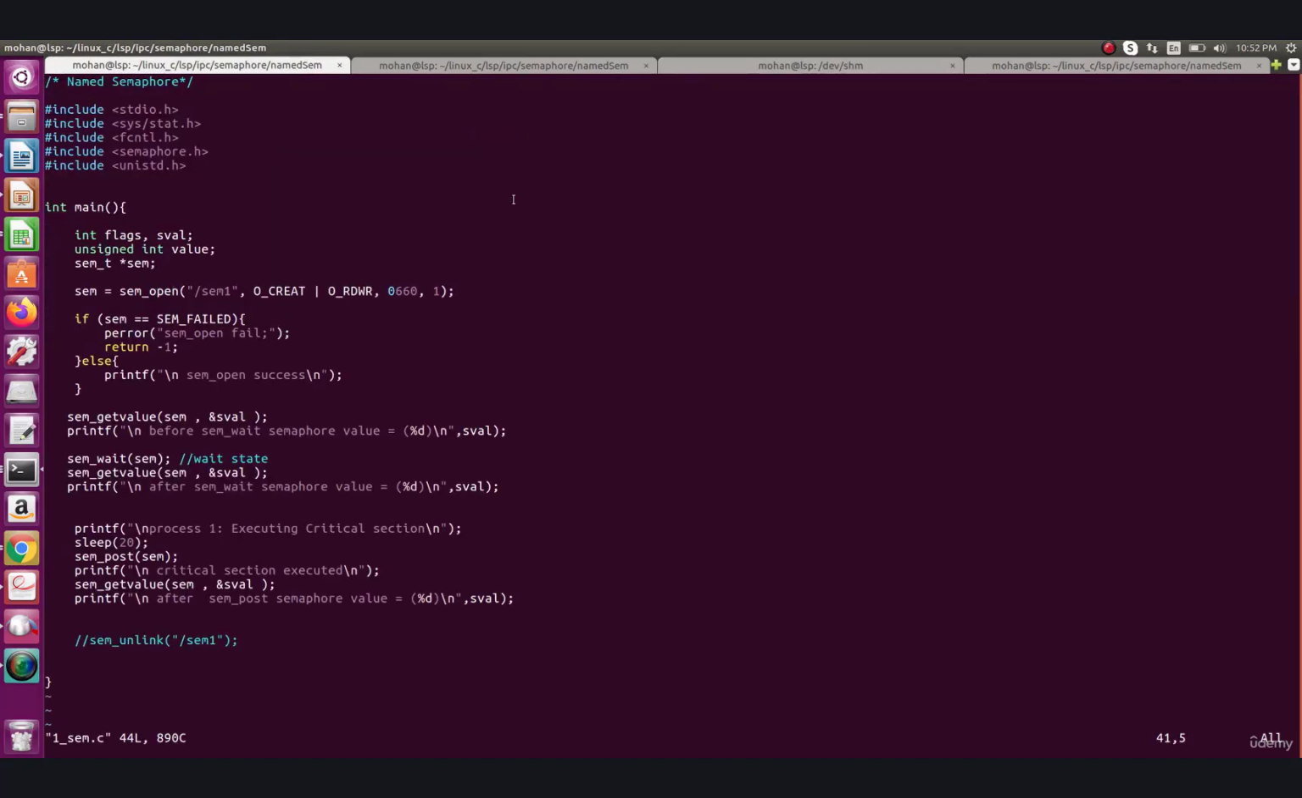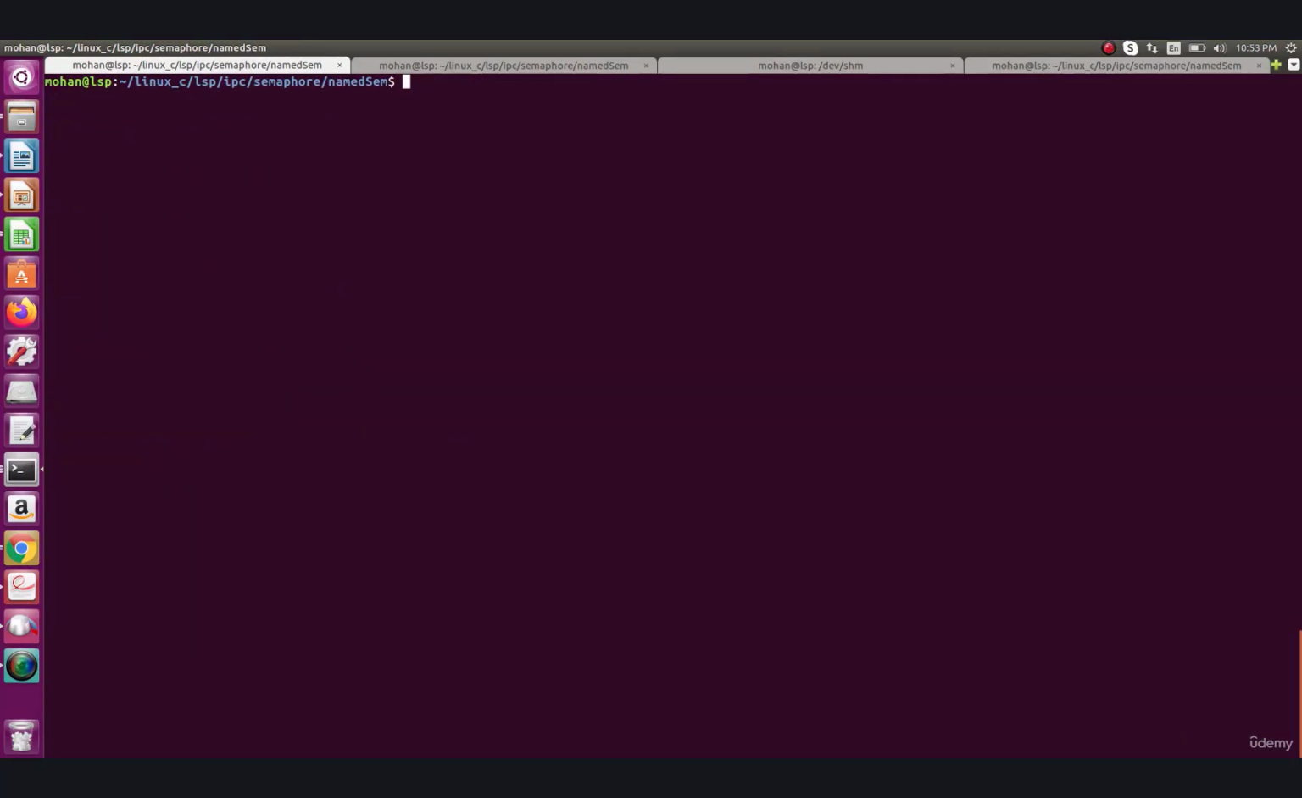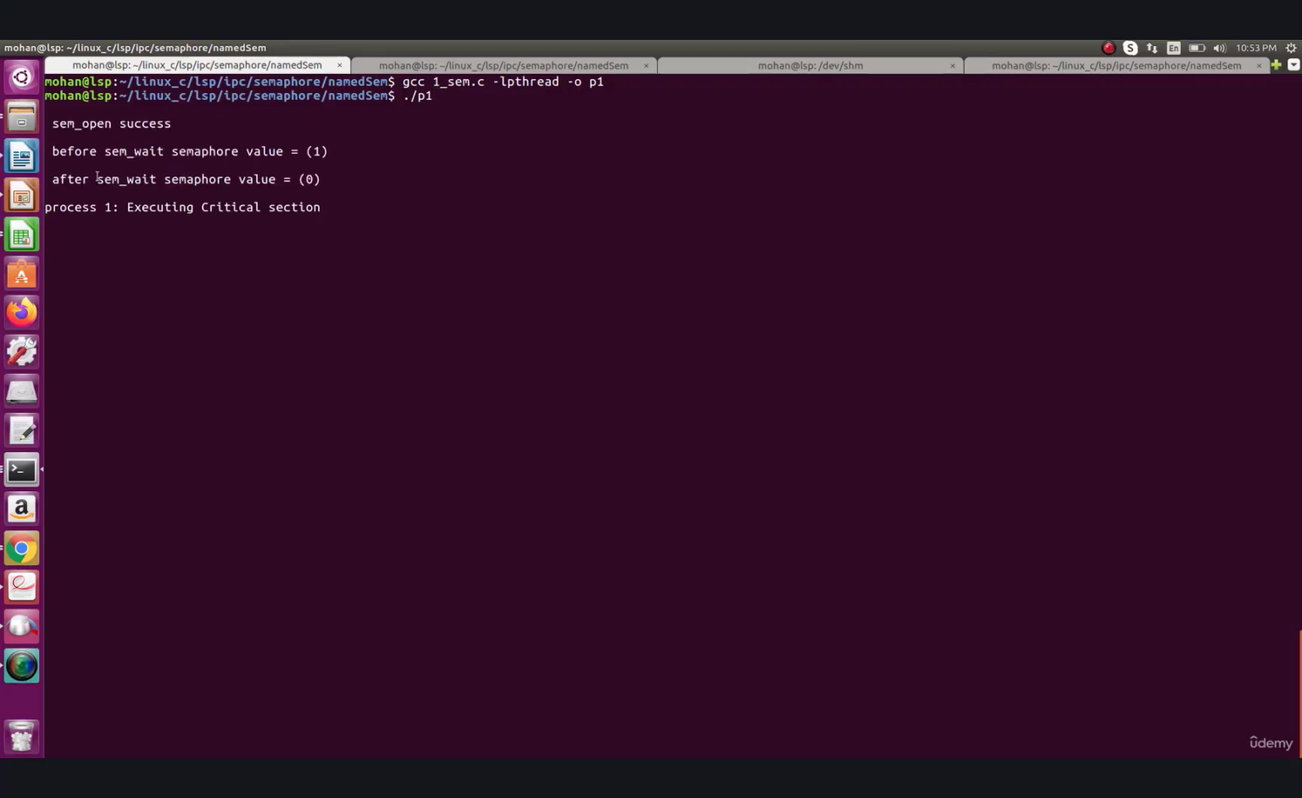So now let's call the unlink function. Let's compile this program. So we have compiled this program and I will run only process 1 for now. So process 1 is running. It has created a semaphore by name sem1 and it executes for 10 seconds.